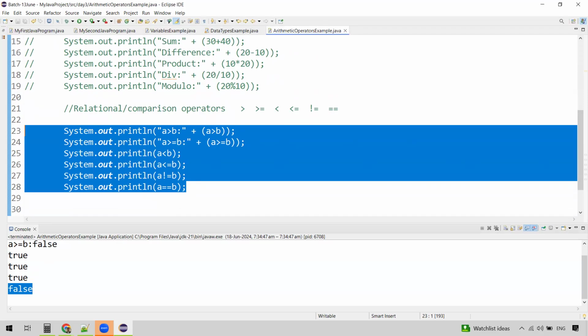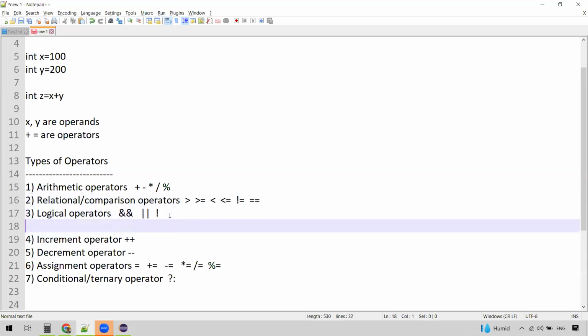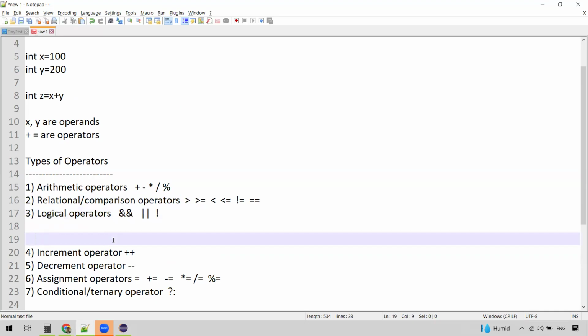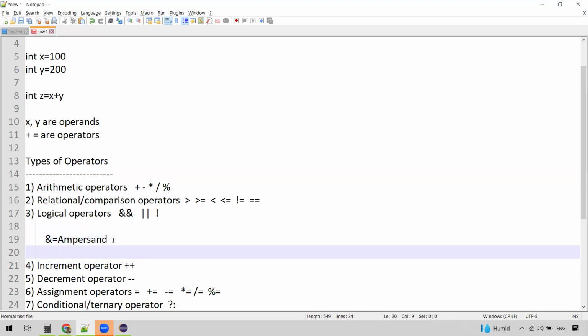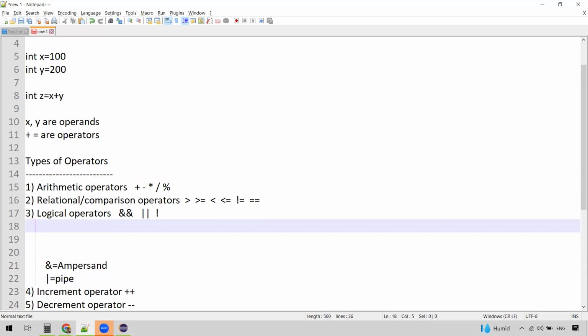Now we will see logical operators. So what are logical operators? Let's go back. This symbol, we call it ampersand. And this one, we call it pipe symbol. And what are logical operators? So logical operators return a Boolean value, and they can also be used on Boolean values.